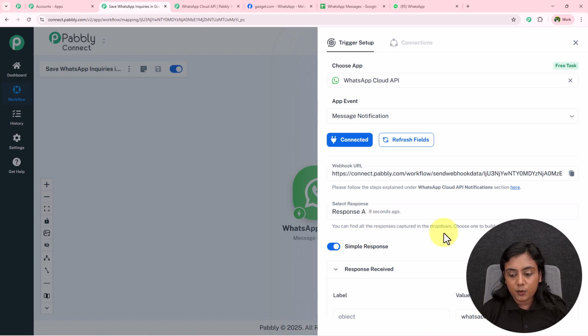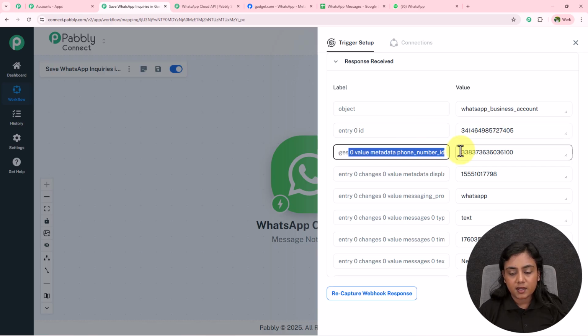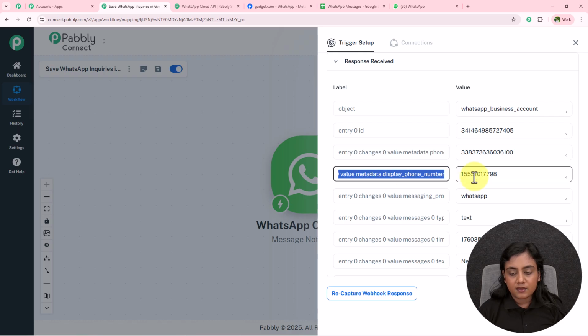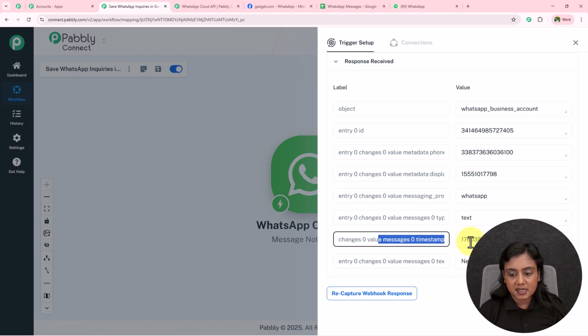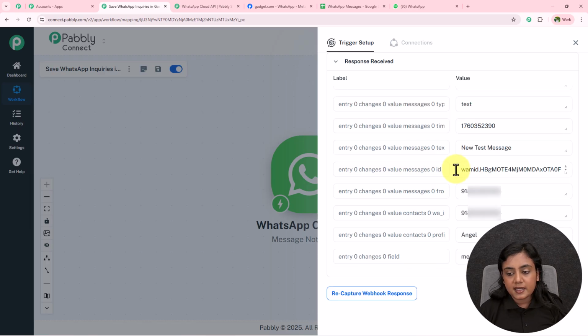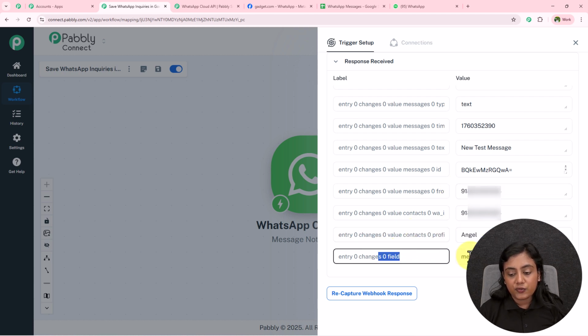We have received the response A. In the response A, you can see right over here what we have received. We have received the object, the ID. You can see we have received the meta phone number ID. We have received the display phone number ID, messaging product. Over here you can see the type is text. Over here timestamp, this is the time that the message was received by us. The text is what? New test message. That is what we have forwarded. And you can see right over here, this is the message ID that I wanted. Over here, this is the phone number from which we have received the message. Over here, the profile name is Angel, field is messages.